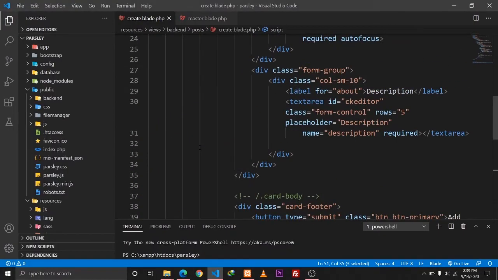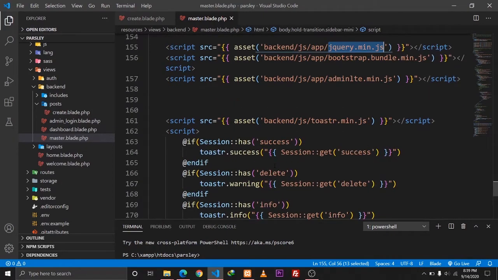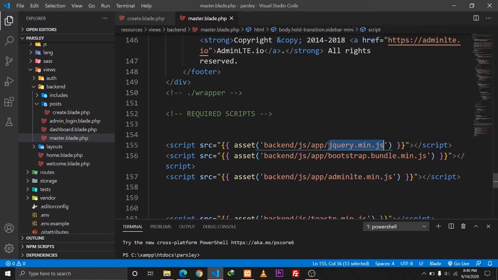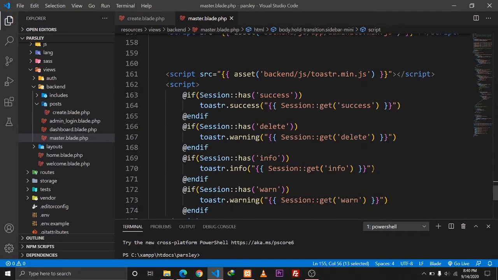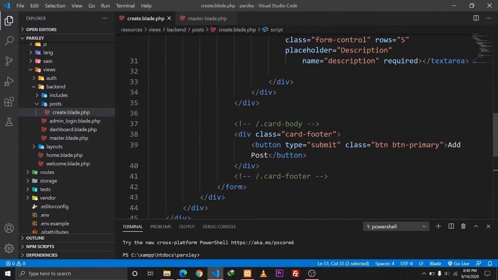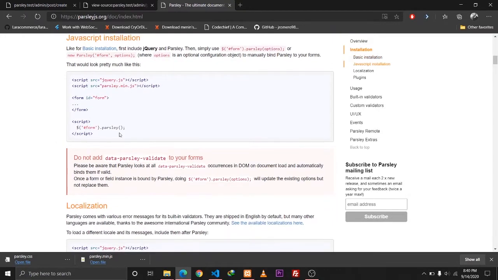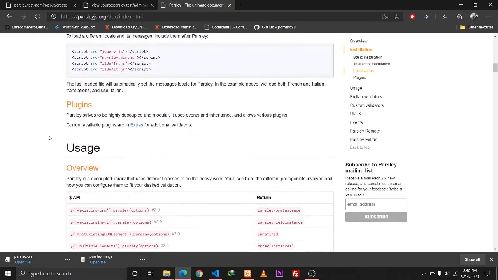So in my master file, I've already imported the jQuery main.js file, so don't forget to include that. The jQuery main.js should be imported first, and the Parsley main.js file will be under the jQuery file, so make sure to do that. And the way we will validate the form is by defining an ID for the form and then calling the jQuery function to perform the validation. So we'll do that later.